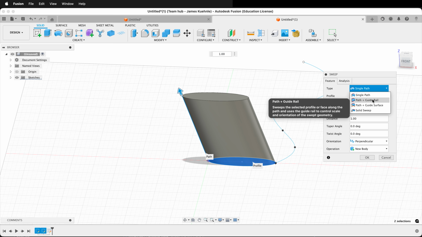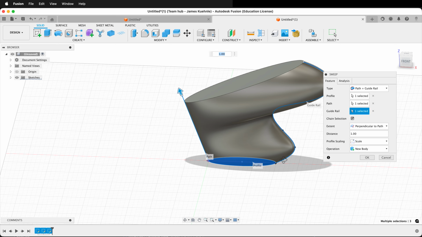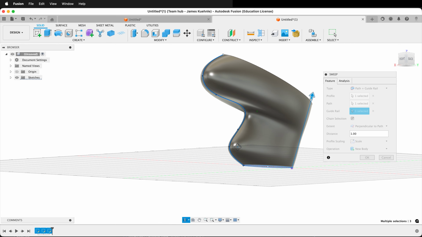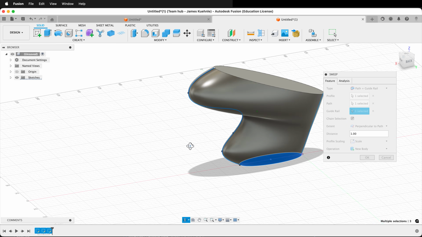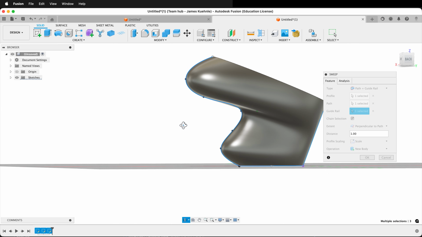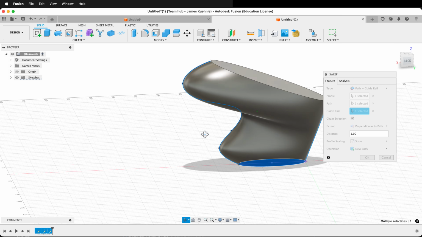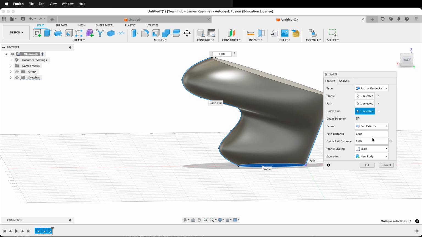And then under the type, instead of a single path, we'll go ahead and select Path plus a guide rail. Now it needs to ask us, what is the guide rail? I'll select this one, and this will be the guide rail. And as you can see, it tries to sweep along this path, but then it extends out and sweeps along the guide rail too. So this can make a lot of really complex shapes, especially if you're making an ergonomic mouse or other items. And it's a great way to be able to do that.